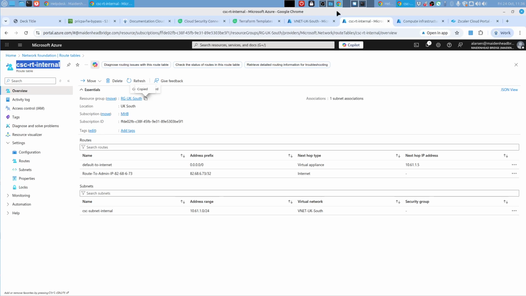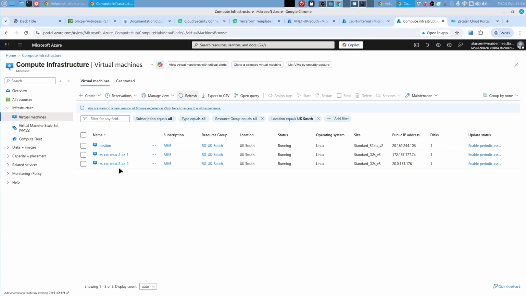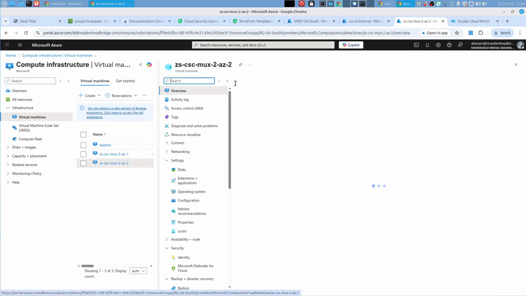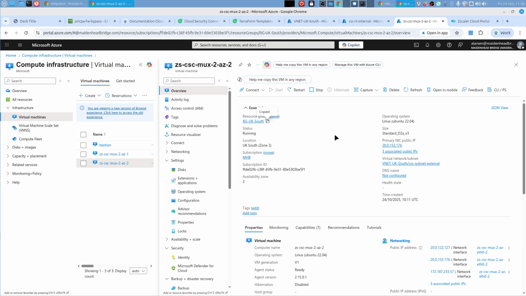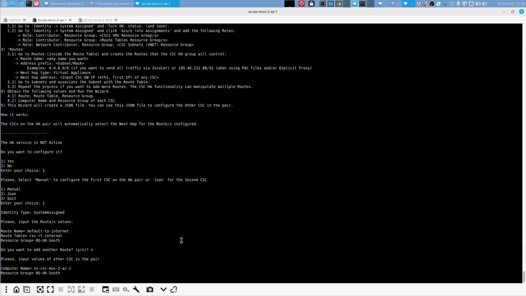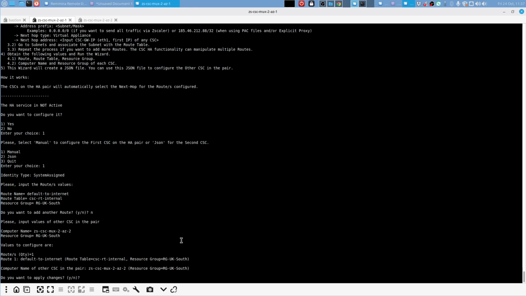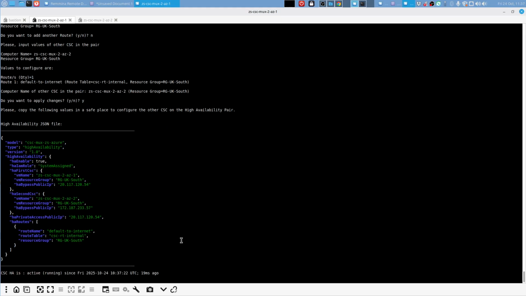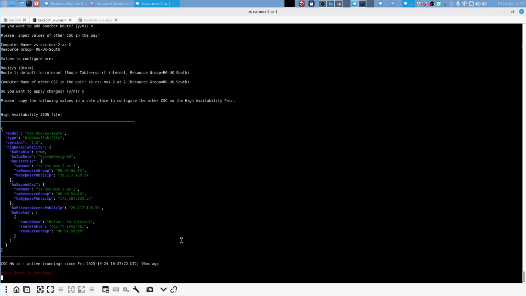And resource group of the VM. Then you can take the name and the resource group from the VM. Now it's contacting the API. And it will ask me if I want to apply. Do you want to apply? I say yes. And that's it. It's all you need to do.